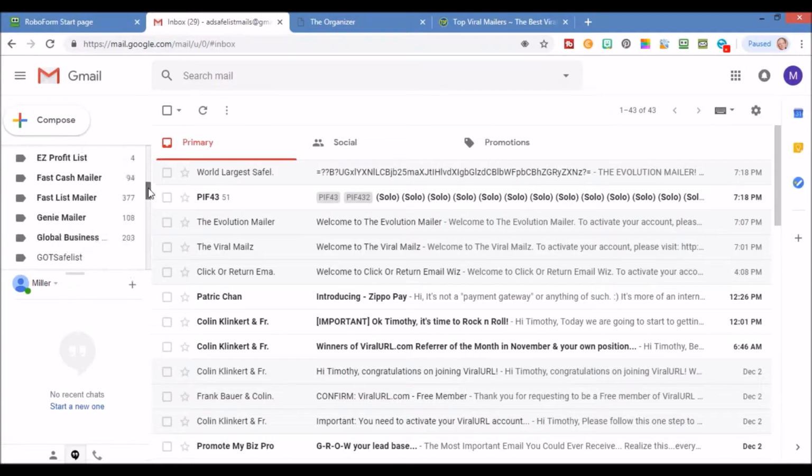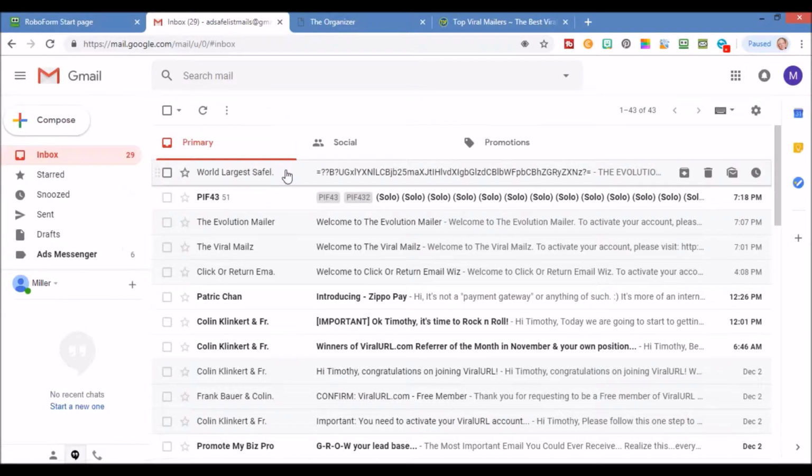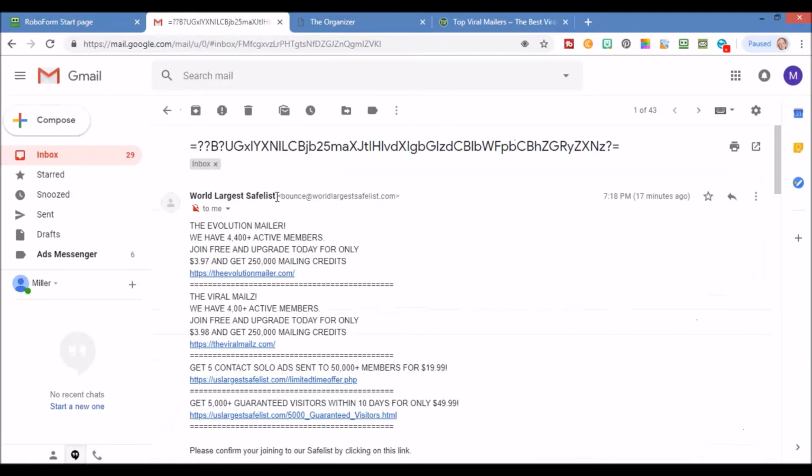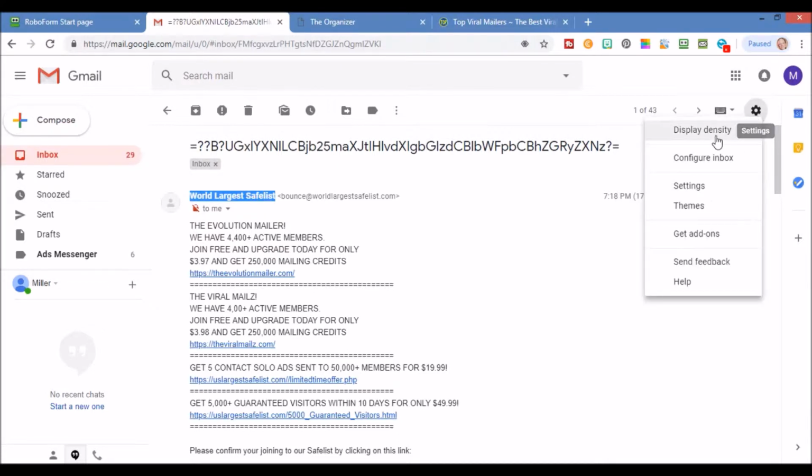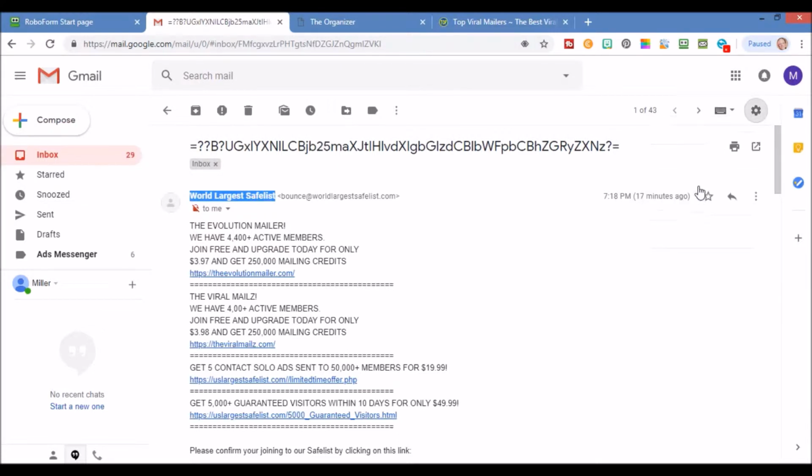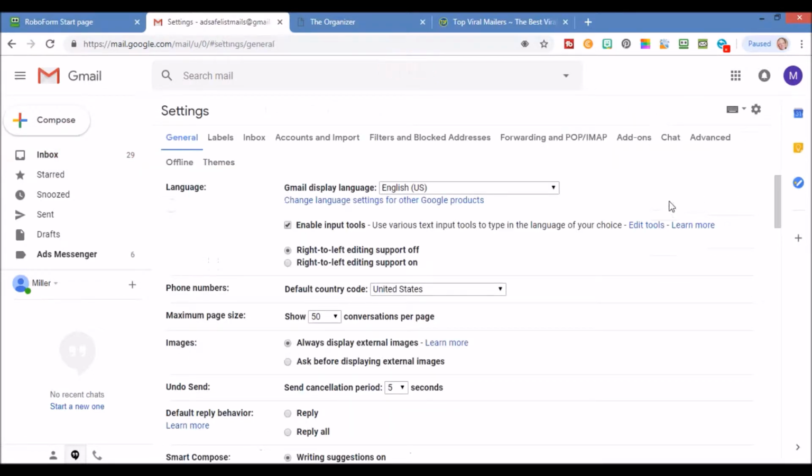And how you do that, we're going to take this example, the world's largest safe list. Now I'm going to click on this and open it up, and I'm going to copy this right here. That's going to tell Gmail when any message comes in from here that they are going to put it into a folder. And how you do that, I'm going to go over here to this little gear. Okay, settings. Click on that, get down to settings right here. And then you want to click on filters and blocked addresses.